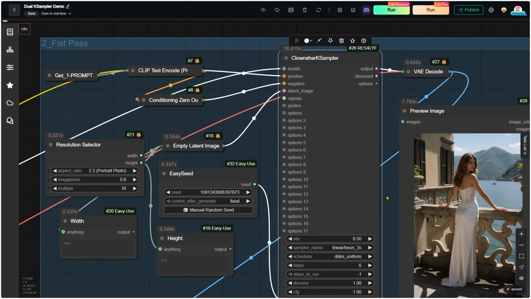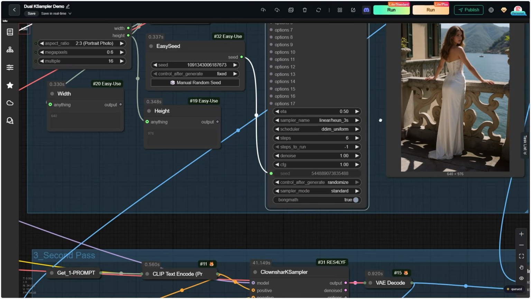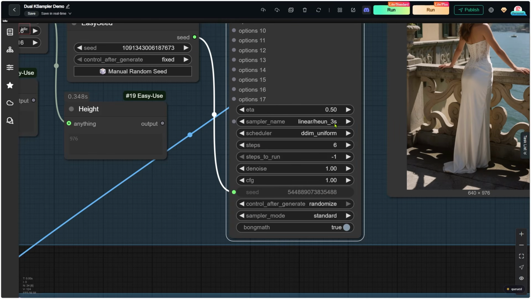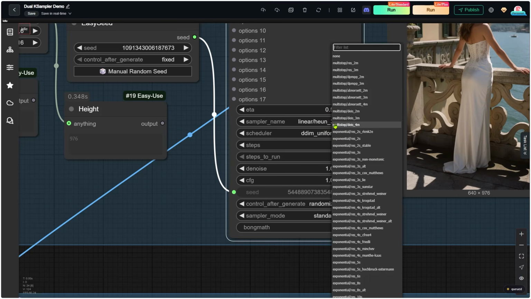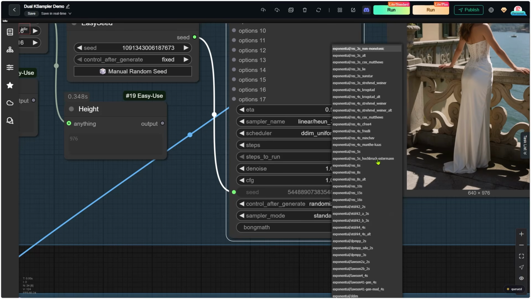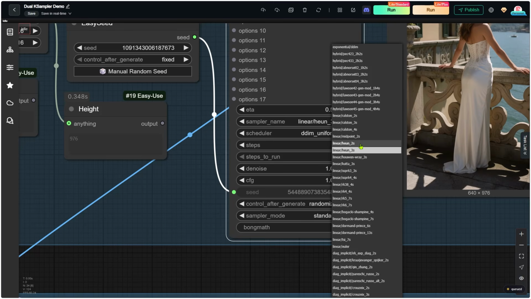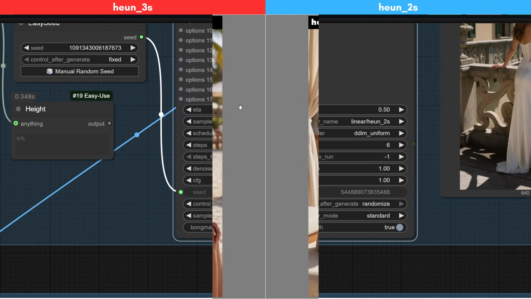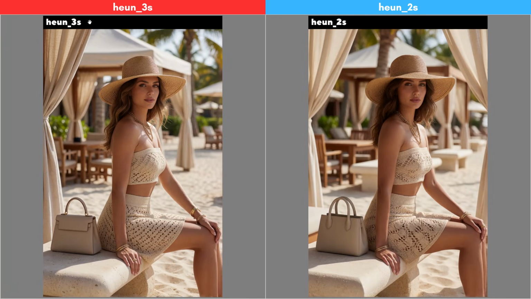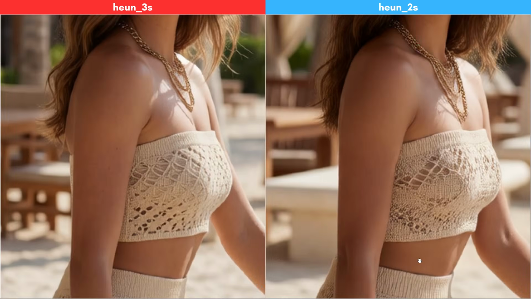The specific sampler I used inside the first Clownshark node is Hum3S. I tried out a lot of different samplers beforehand. After all that, I found that Hum3S is definitely the best one for this job. I also tested a very similar option called Hum2S. Let's compare those two side by side. The left image was generated by Hum3S, and the right image was made by Hum2S.